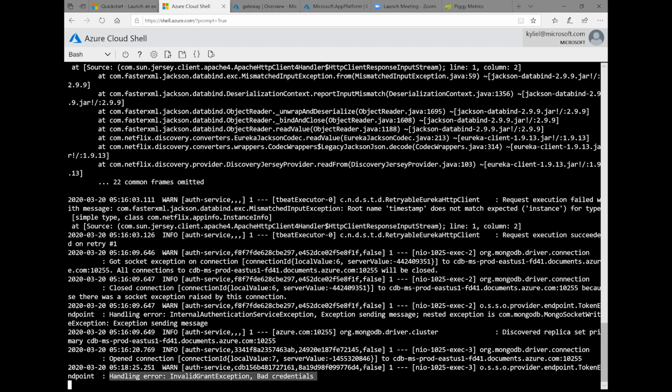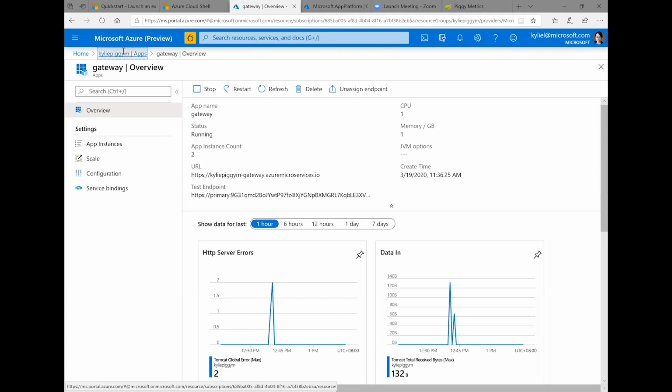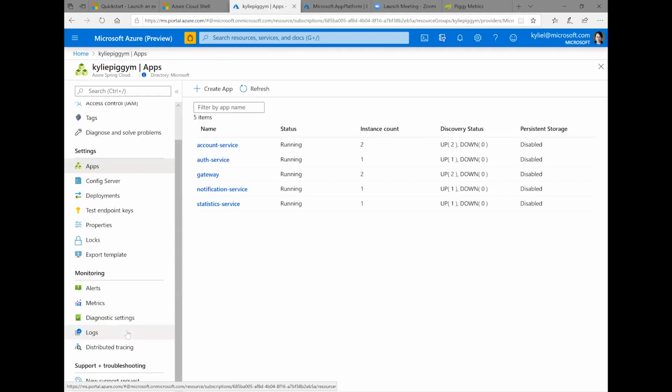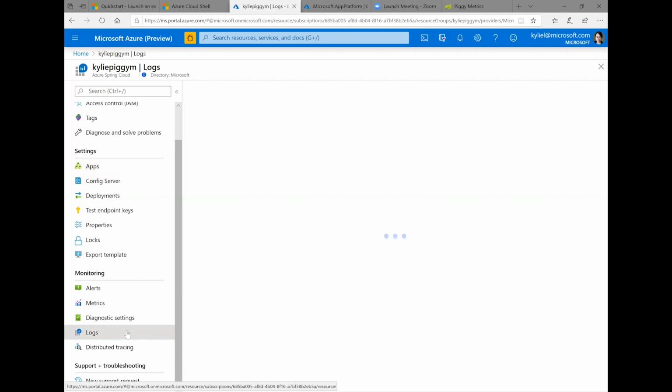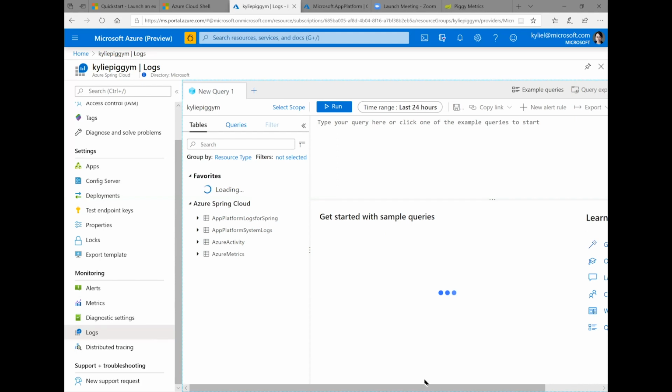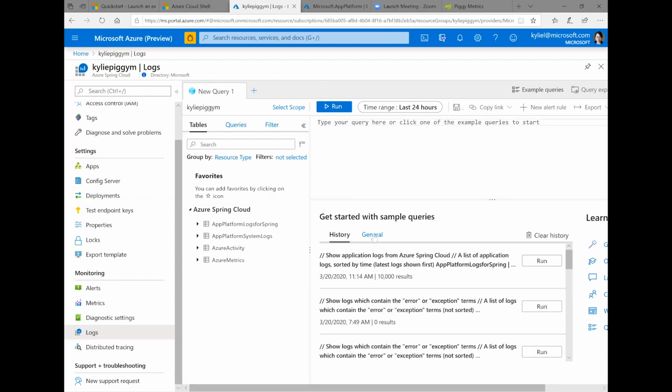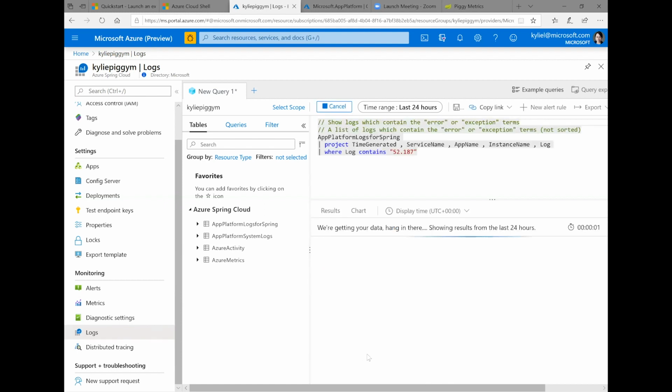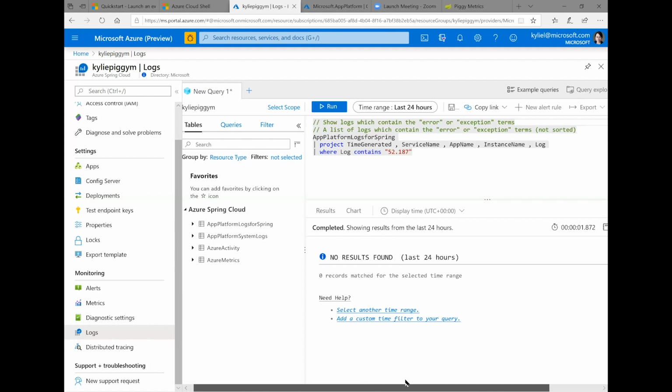And besides real-time logs, we also offer advanced features to query logs. Let me show that to you here. Click logs. We also offer you some queries. Of course, you also could write your own powerful queries. For example, I could say show logs which contain the error and run that. Oh, no results found.